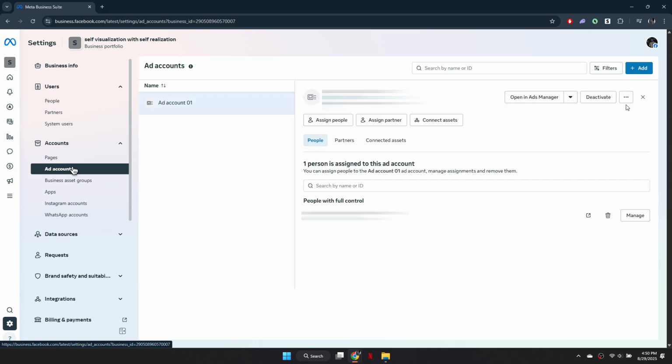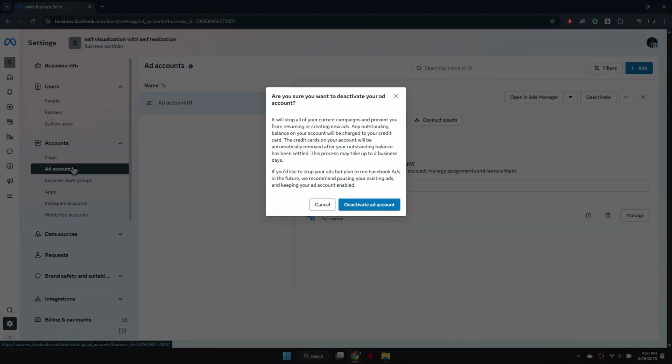Keep in mind that deactivating doesn't delete the account permanently, it just makes it inactive. Historical data and settings will still remain if you ever want to reactivate it later. A confirmation window will appear. Click Deactivate Ad Account to finalize the process.